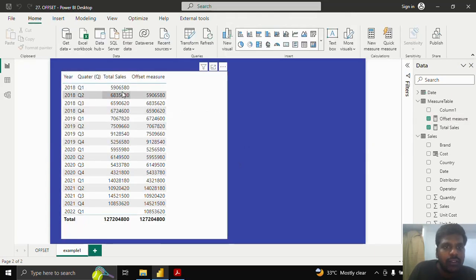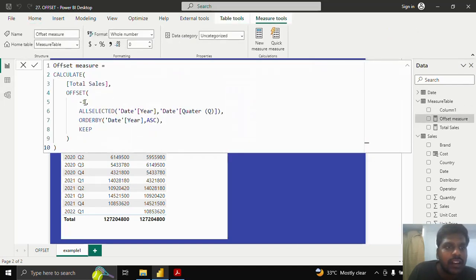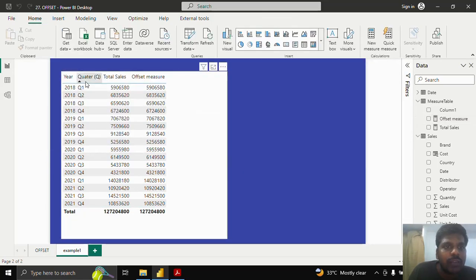Now you could see that our quarter is running on a continual basis, where it is showing the previous quarter sales respectively. Since I have entered -1, it is showing me the previous row. Suppose that I enter 0, you could see that it will provide me the current row in the offset measure.